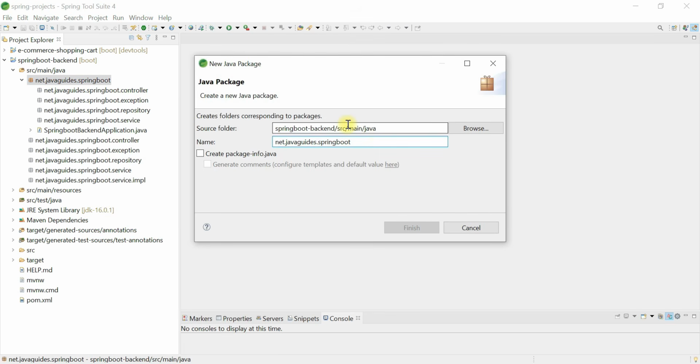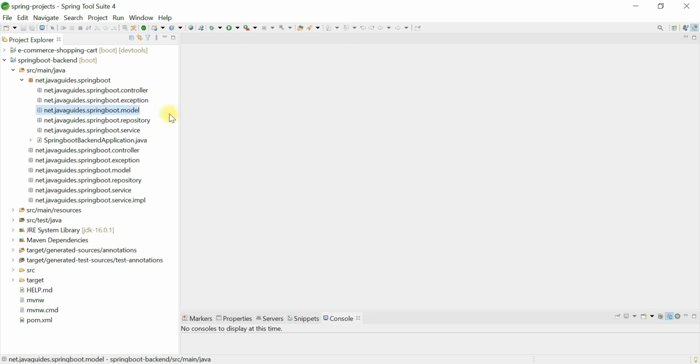Now I want to create one more package. Let's call it model or entity or domain. Different developers use different naming conventions for this layer, so we're going to call it model. Perfect. So this is the second step. We have created a packaging structure for our Spring Boot project.